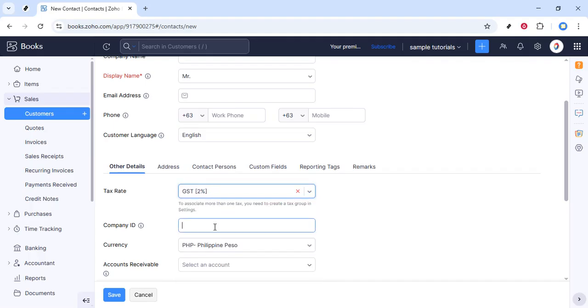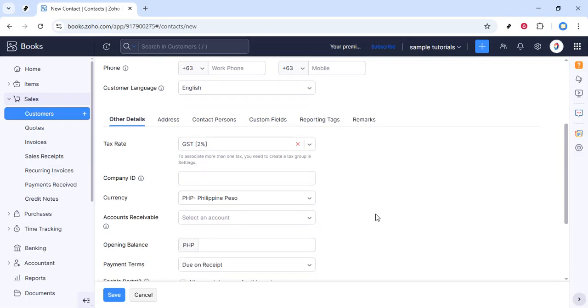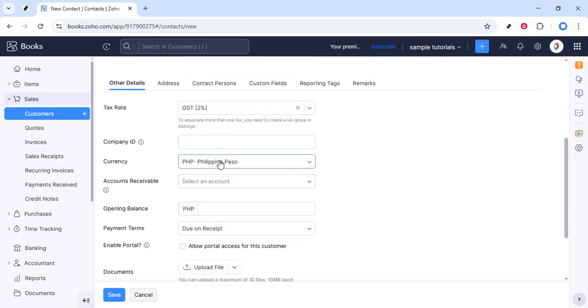If you're migrating from another system and the customer already owes or has a credit with you, record that as the opening balance so your aging reports start off correct.